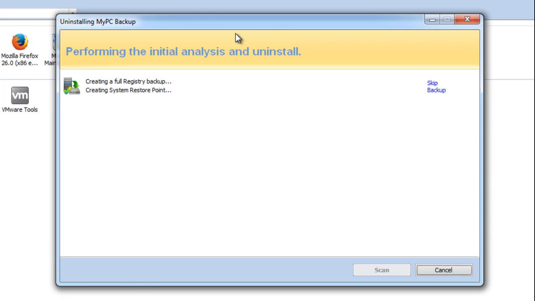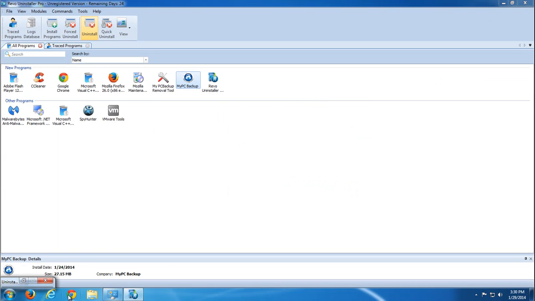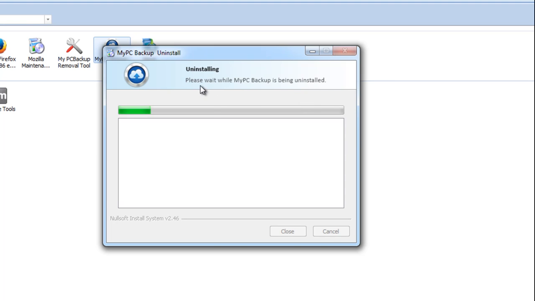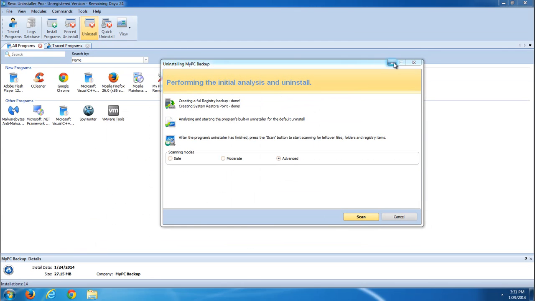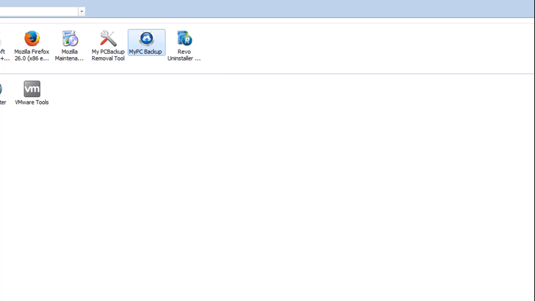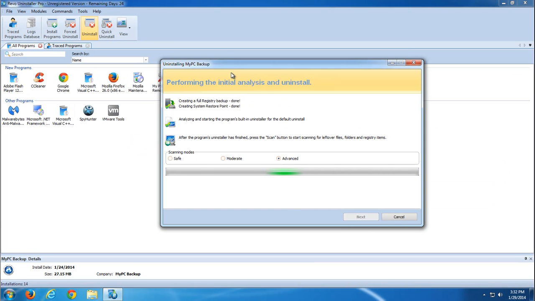What it does, it runs standard uninstaller of MyPC Backup, and then searches using different algorithms for leftover folders and registry keys. Sometimes it finds a lot, sometimes less. And we will see in this case what it will find on my PC after uninstalling MyPC Backup using standard uninstaller. Okay, we will choose advanced scan and click scan.